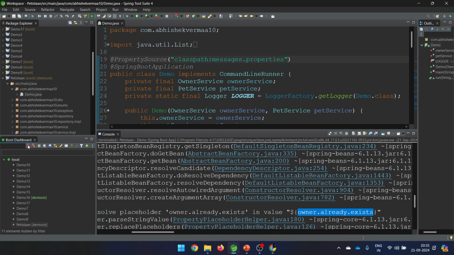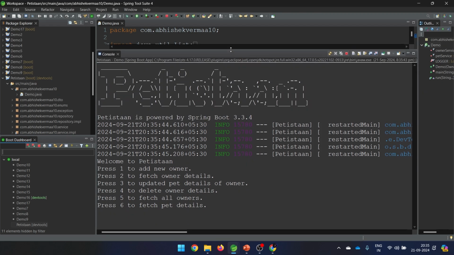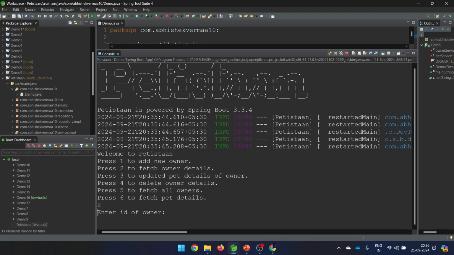Let's try it again, guys, and this time it started. Since it started, you can see that it has started with Pakistan. Pakistan is powered by Spring Boot 3.3.4. Do let me know, at the time you are running this, what the latest Boot version is, so that we know up to which point YouTube will keep showing this video. Now here it says welcome to Pakistan, which means it is working fine. Initial options. As of now I won't add anything new, I'll just try to fetch. So I'll say 2, and the ID of the owner I'll say 1.